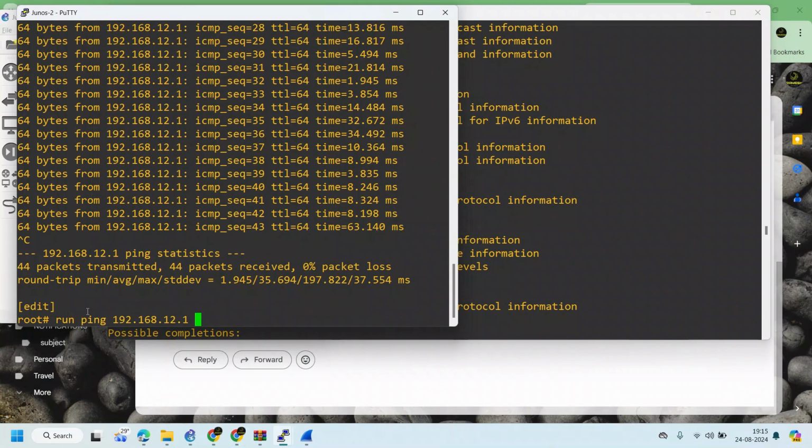The ping command checks the reachability of the destination IP. What is the destination IP? 12.2. If you observe carefully here, I have sent 44 packets and I have received 44. It means there is no packet loss, 0% packet loss.